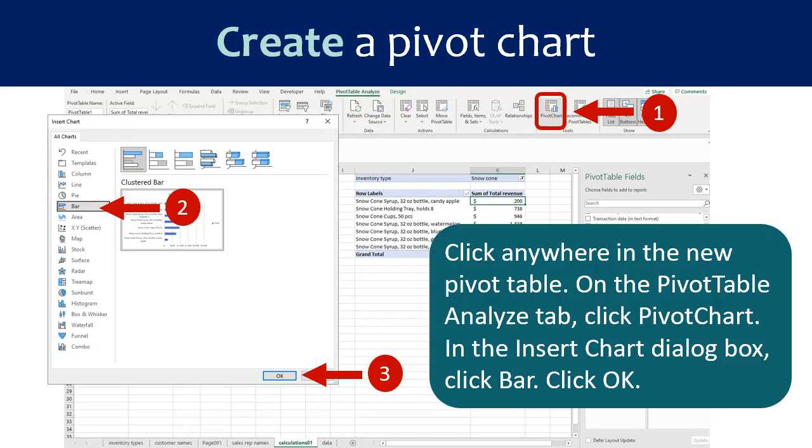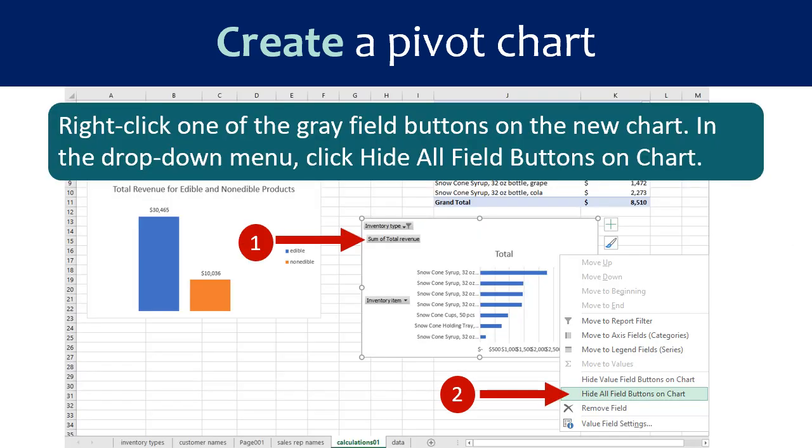Now we will make another pivot chart. Click anywhere in the new pivot table. On the Pivot Table Analyze tab, click Pivot Chart. In the Insert Chart dialog box, click Bar. Click OK. Right-click one of the gray field buttons on the new chart. In the drop-down menu, click Hide All Field Buttons on Chart.